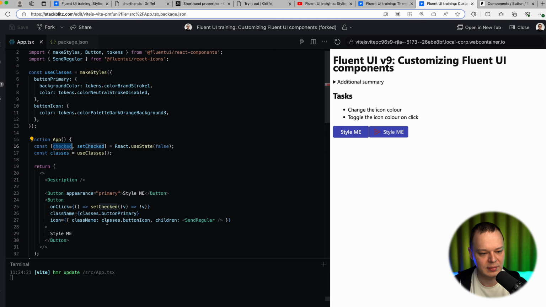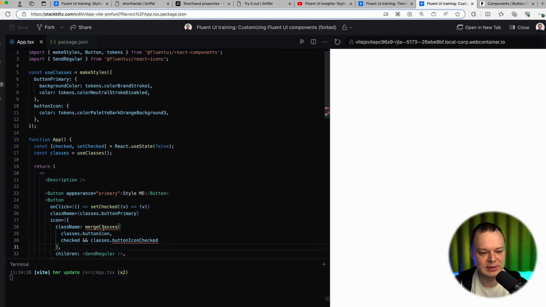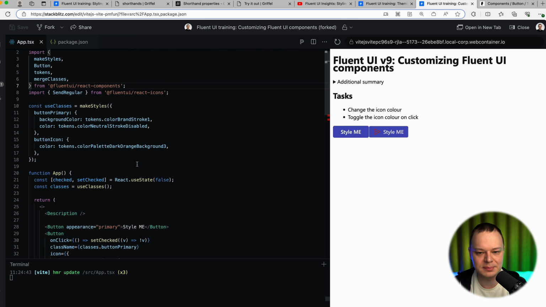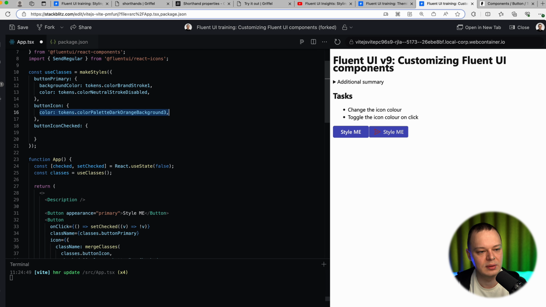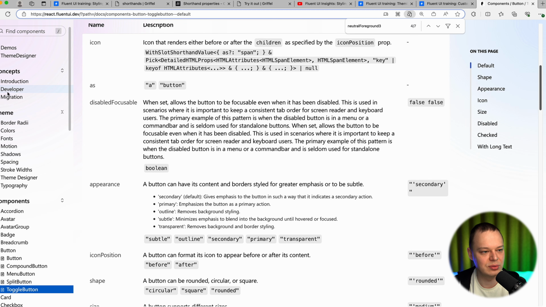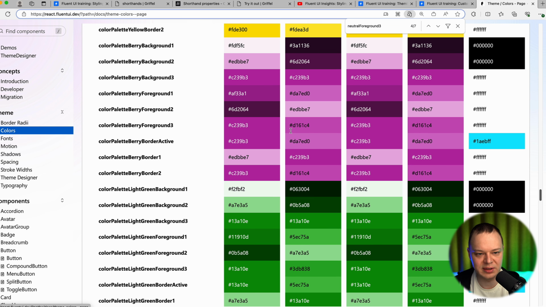And now we need mergeClasses to combine style sets. And if checked, we will have classes.buttonIconChecked. So there are two problems highlighted by TypeScript. We haven't imported mergeClasses. Let's fix that. Another problem is that we don't have a defined style set for that. So now let's grab some other token from docs and let's use something significantly different. Oh, this berry is awesome. Let's use it.